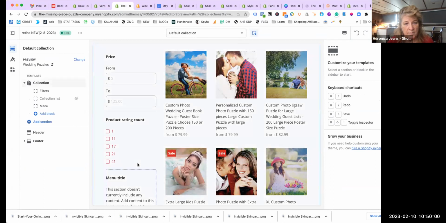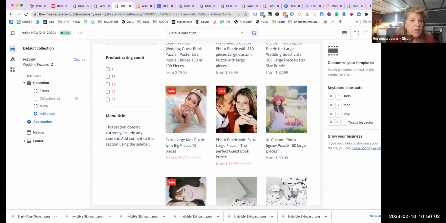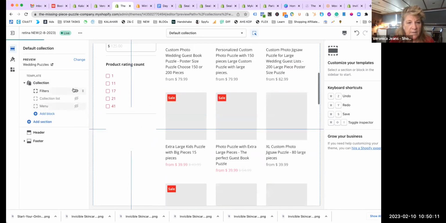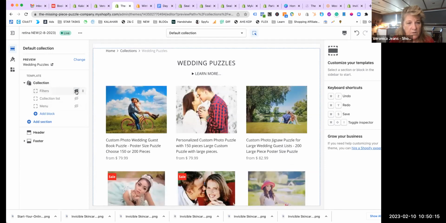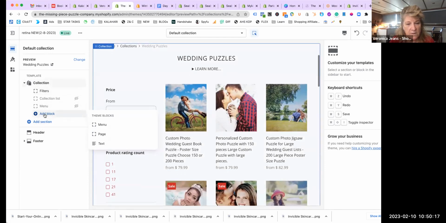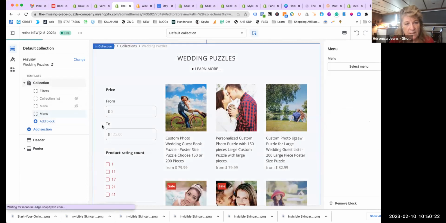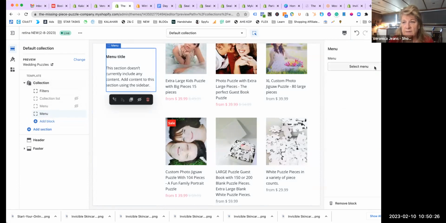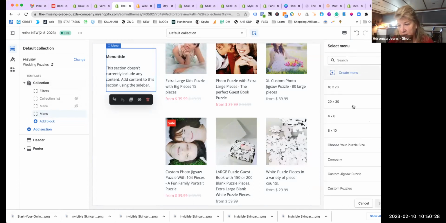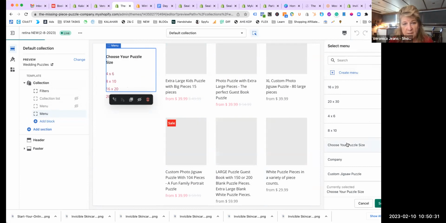So actually you can add a sidebar, right? So I would add the America woman in here, the filters. What filters are there? Let's add some more filters. You can add page, you can add a menu. Maybe a good idea is to add your different puzzles on here, right? Choose your puzzle size.